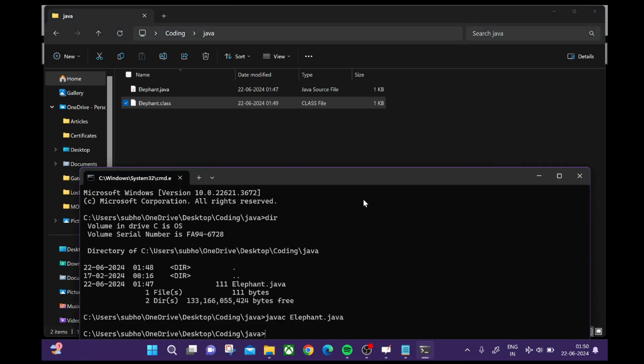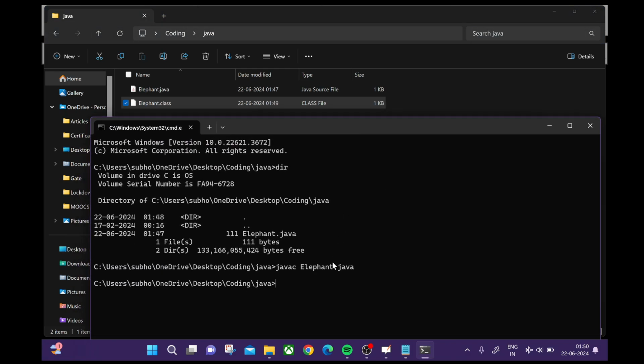So what's the second step? The second step is that you have your bytecode, right? The second step is running the file. How do you run the file? You say java. This time, do you see? I did not say javac. I didn't call the compiler. I just said java, and I'll just say elephant. Do not put dot java, because dot java is the source file. You don't need that. Just say java elephant. Do you see? It's printing out hello world.